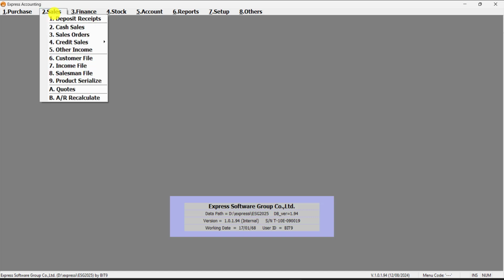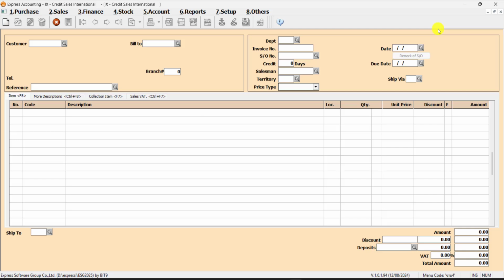Next, go back to 2 Sales and select 4 Credit Sales, where the newly added submenus will now be visible. To verify that the functions are set up correctly, click on 2 Credit Sales International. If users want to check the setup, click on Add Data. Users will notice that the invoice number includes the symbol IX as configured, and the price type and tax rate are both set to 0 as intended. This demonstrates how the setup functions are as expected.